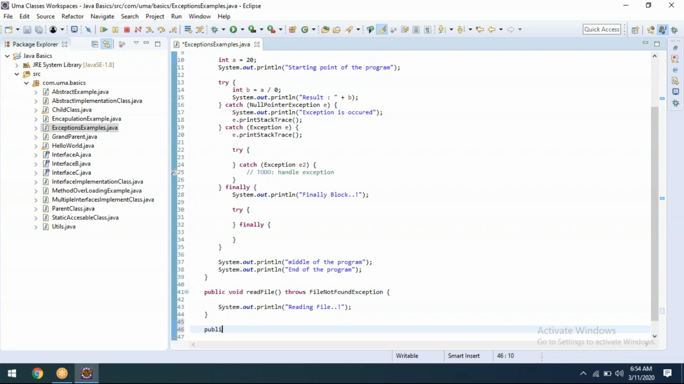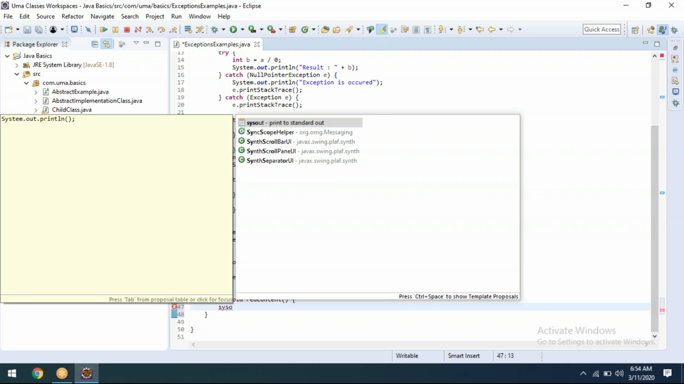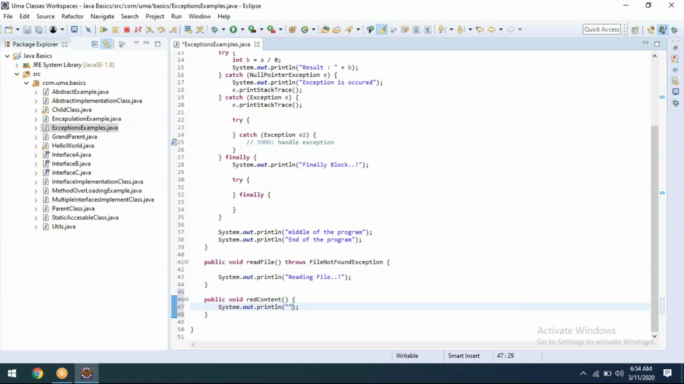For example, public void readContent, something I'm putting. System.out.println, something I'm putting, reading content.